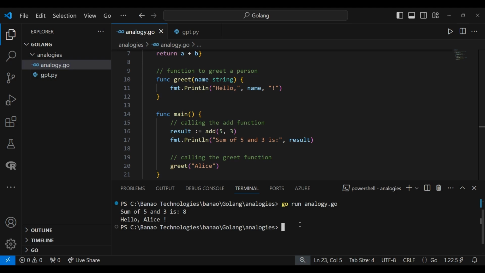Real-world applications of functions in Go include creating modular and reusable code structures, implementing business logic in web applications, handling data processing tasks, and performing complex mathematical computations. Functions in Go are versatile and widely used in various industrial applications. Let's discuss two examples. One, finance industry.